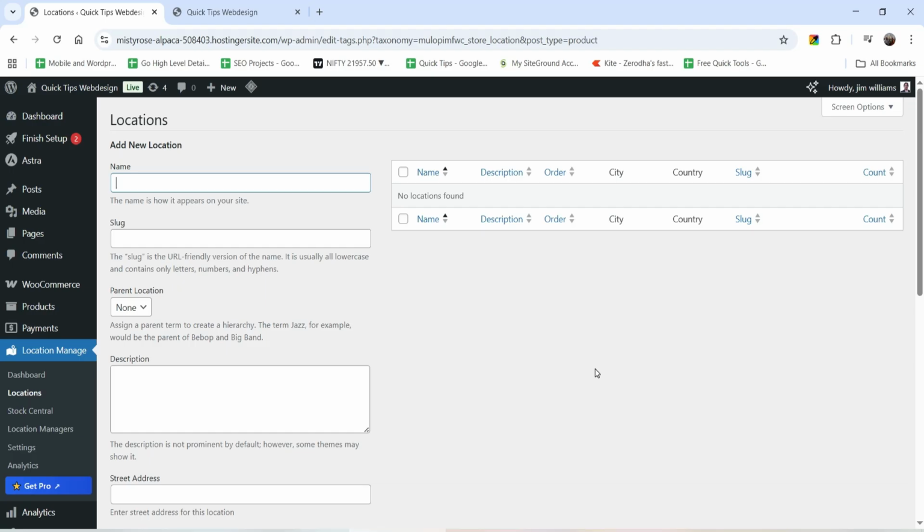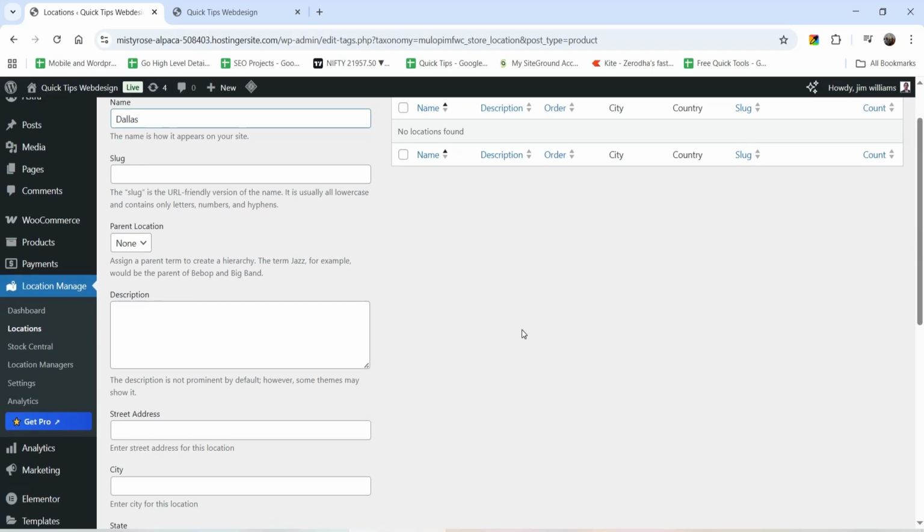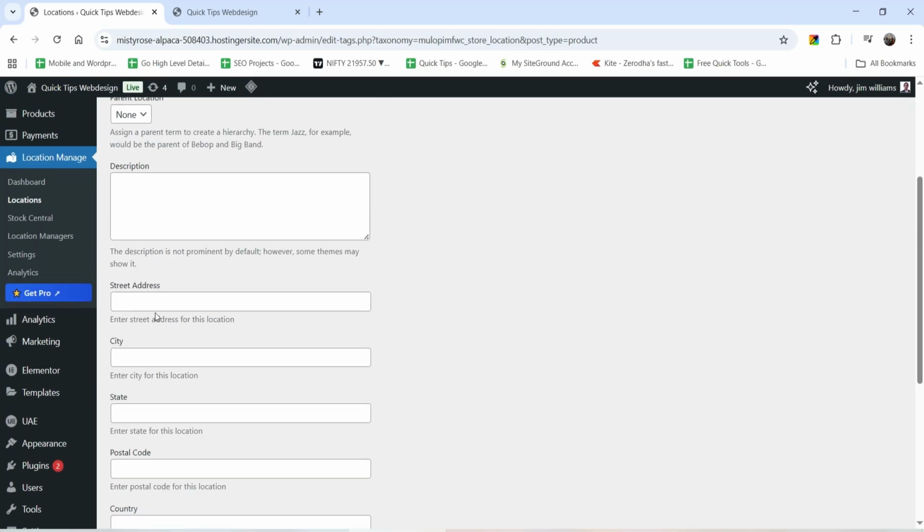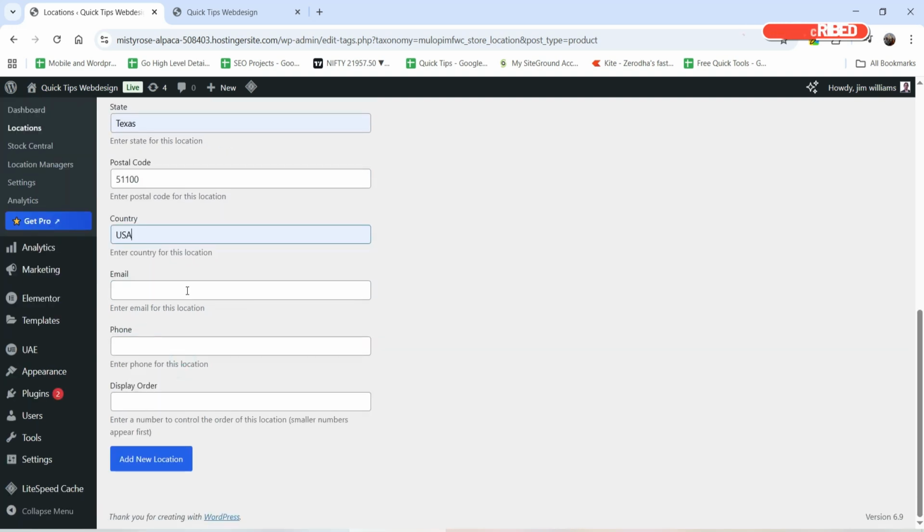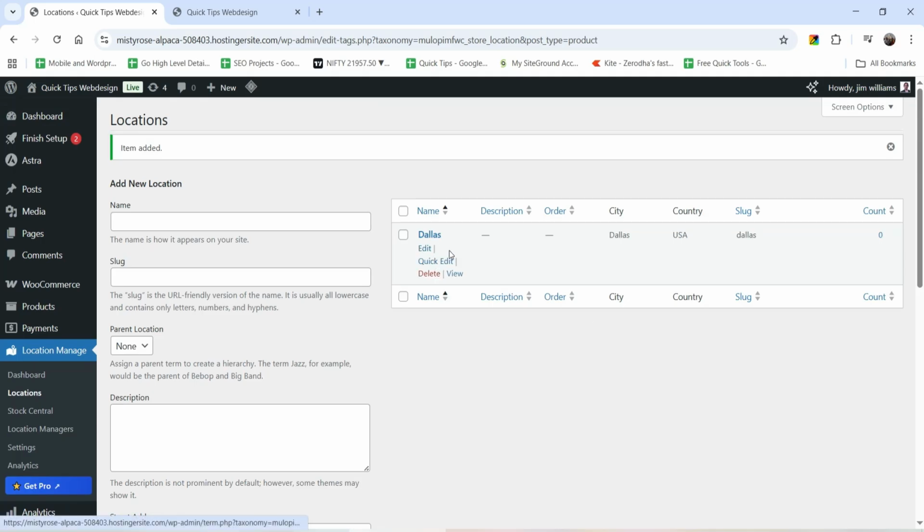So I'm going to add some location. Let's say I have a store at the last location. I'm just using some random cities and the address will be, let's say 123. I'm going to add some dummy address here. You can also add email address and phone number for the location. I'm using some dummy number. Click on add new location. And you will see one location is added.